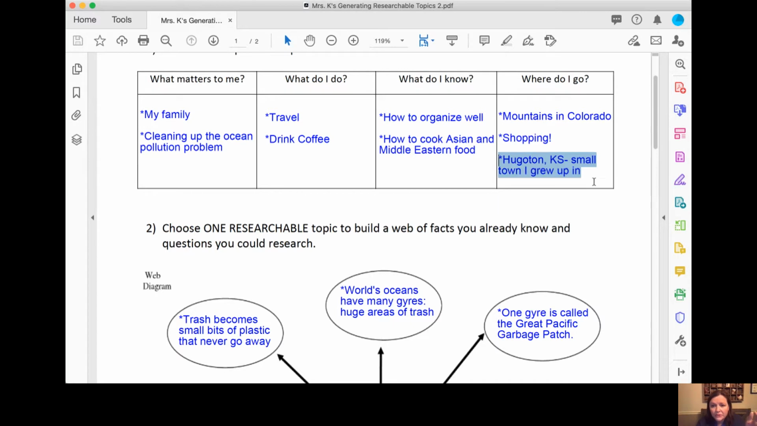Now, I could Google and find some stuff about Hugoton, Kansas, this little small town, but it is so small, it's too narrow of a topic, I think. I don't think I could write a several paragraph essay and make an infographic about it. I maybe could about the state of Kansas because that's more broad and general, but that little tiny town is probably not a good researchable topic for this assignment.